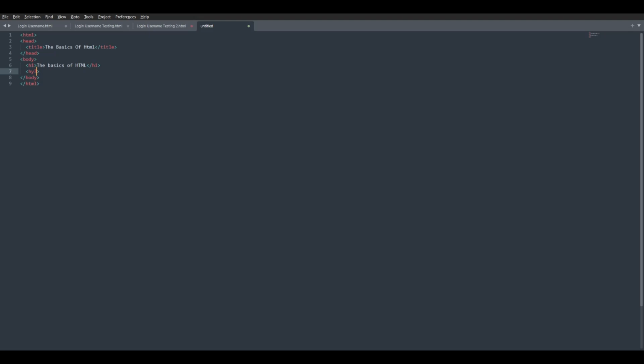Now we'll use a smaller font for some smaller text, like H3. We'll write, this is an introduction to HTML, and we will close the H3 tag.